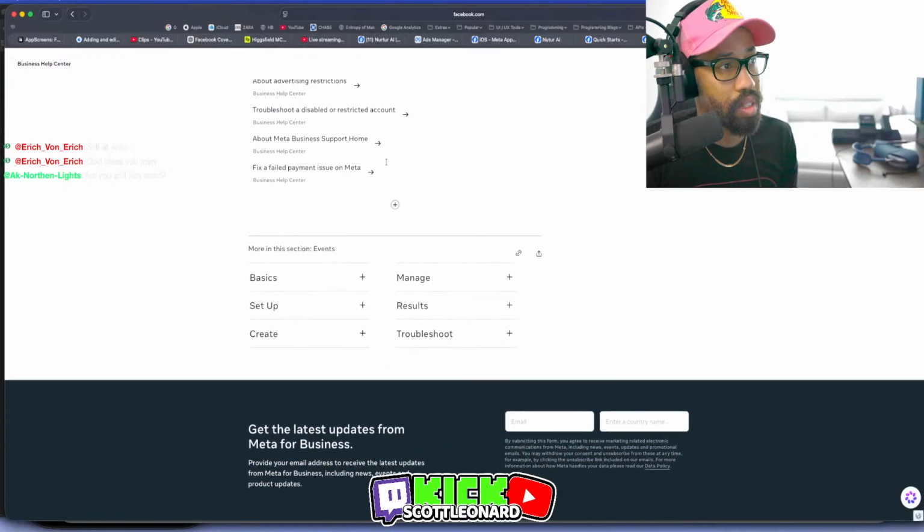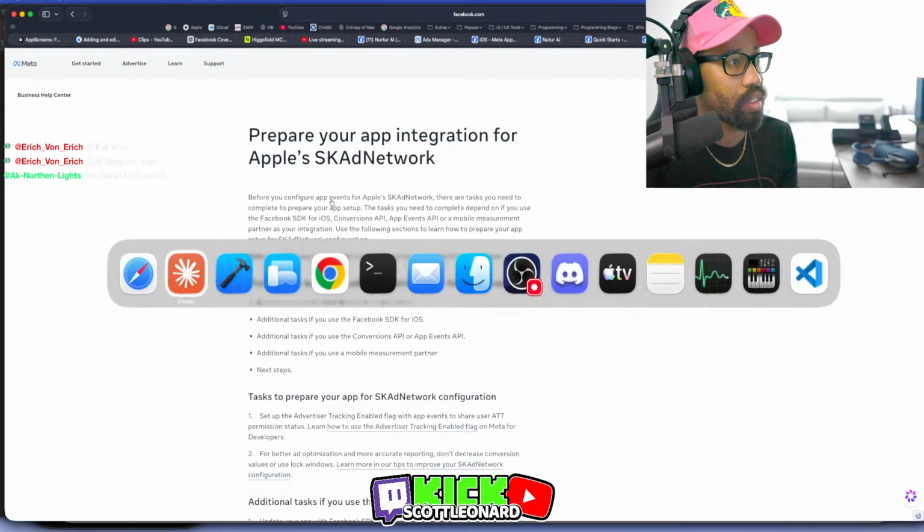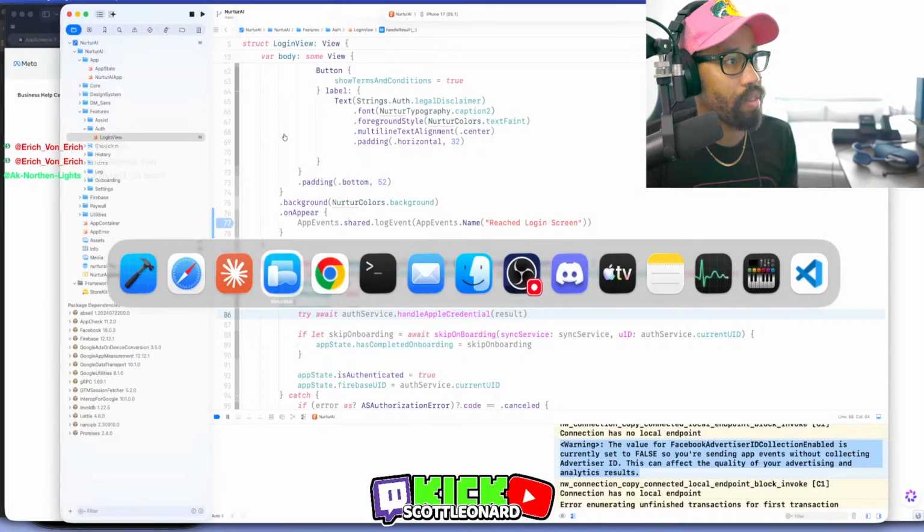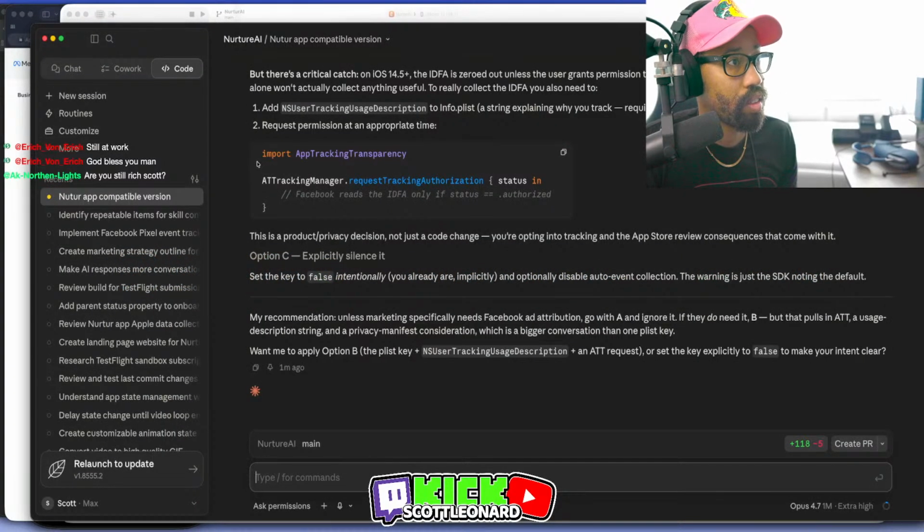So there's more stuff I need to do to the app. Also, this key that they keep asking me about. Let me go to Claude. Claude must have responded by now.